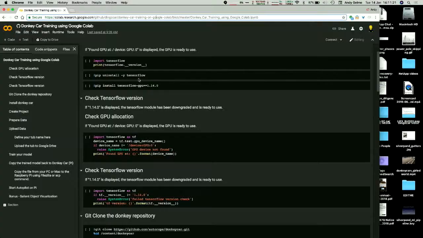This service allows you to upload your data to a Google Drive, pull that drive into a free virtual machine, and run your training with the software already pre-configured. Someone has set up a workbook for training with DingoCar, which I've augmented. We've linked to that workbook in the software guide. You get a walkthrough, kind of like a Python script that you can step through.